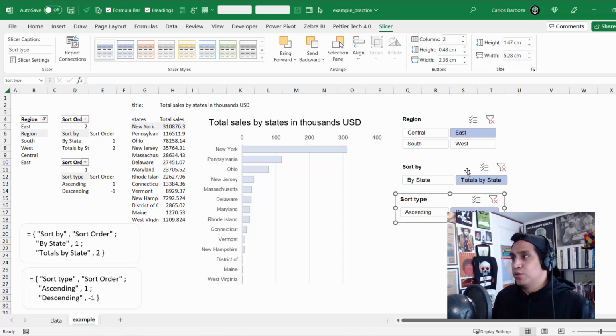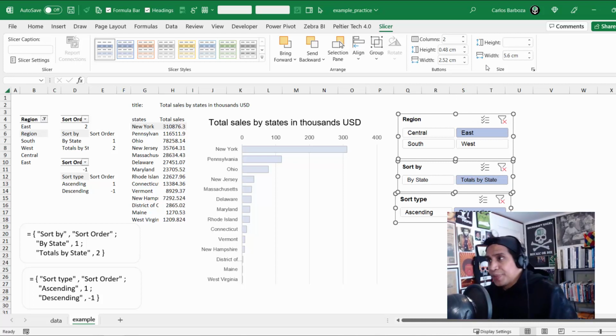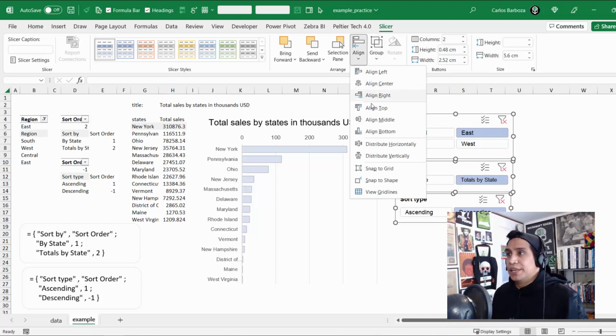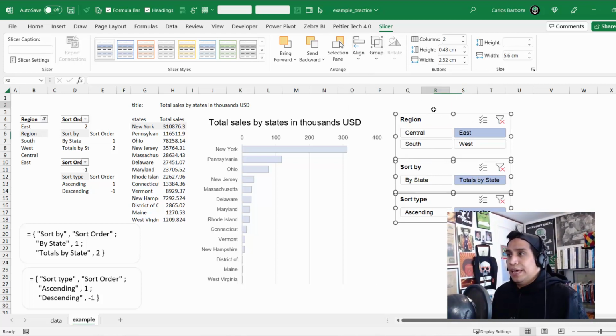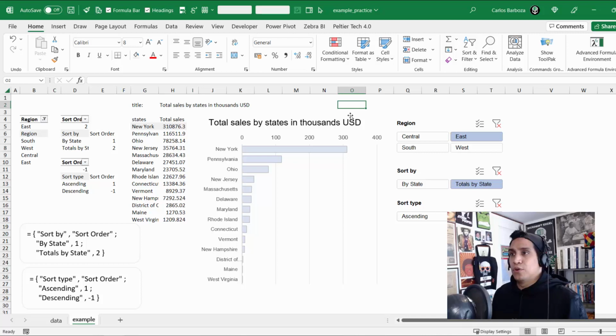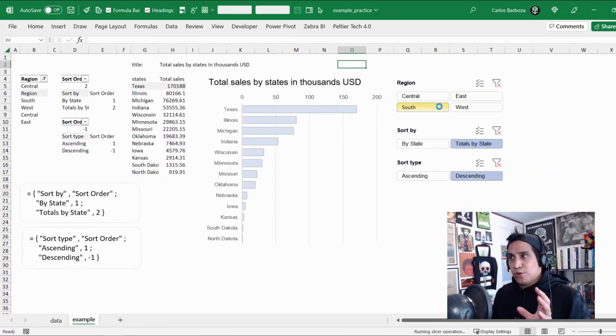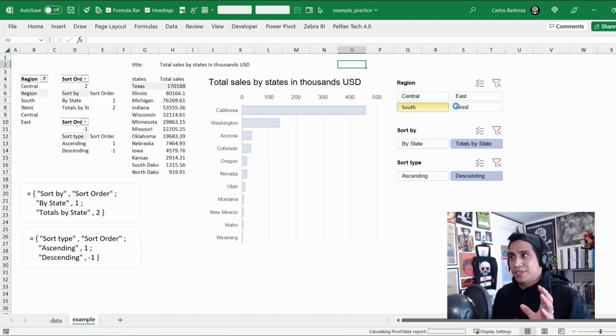Maybe what you can do is check the width of this. It's about 5.558. So we can make them all 5.60. And then we can go and align them to the left, and you can put them right there. And there you go. You have pretty much your chart controlled by the slicers.